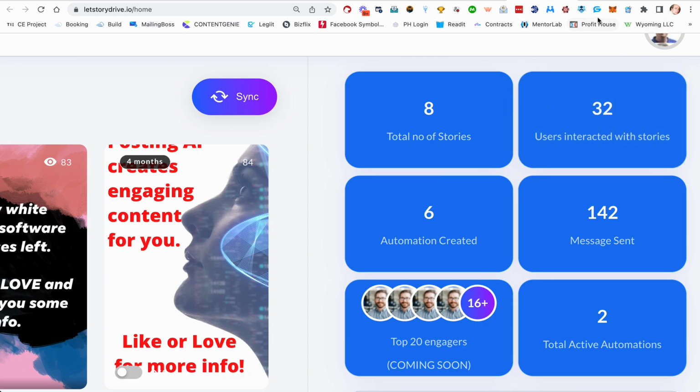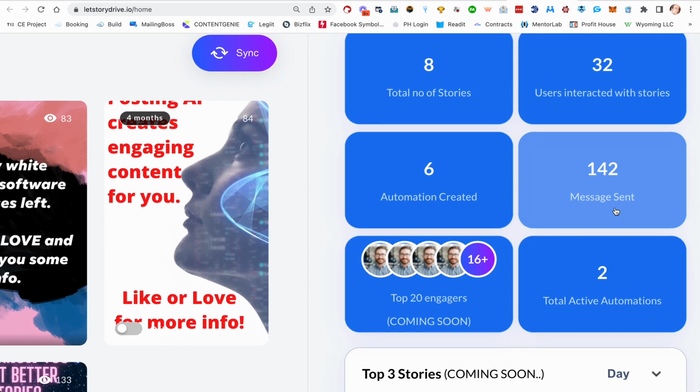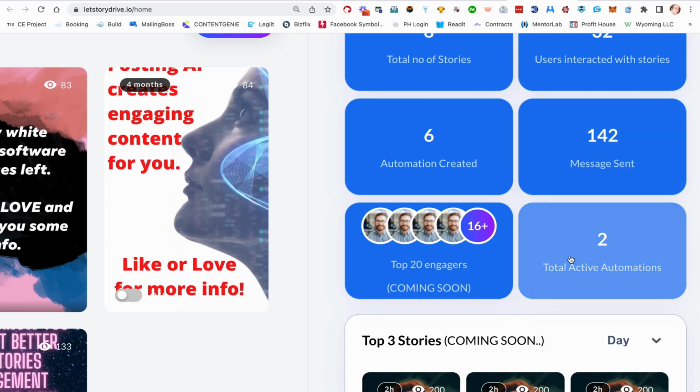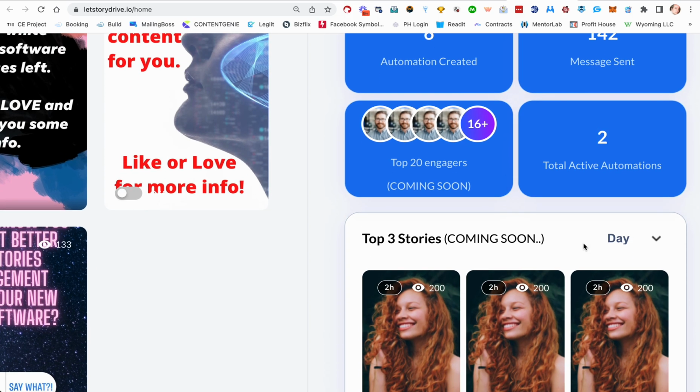And I noticed it showed another one up there. It probably hasn't synced yet. How many messages were sent and how many active automations you have running right now at this time, how many live stories with automations on them, or how many automations, because you can have more than one automation on a story.